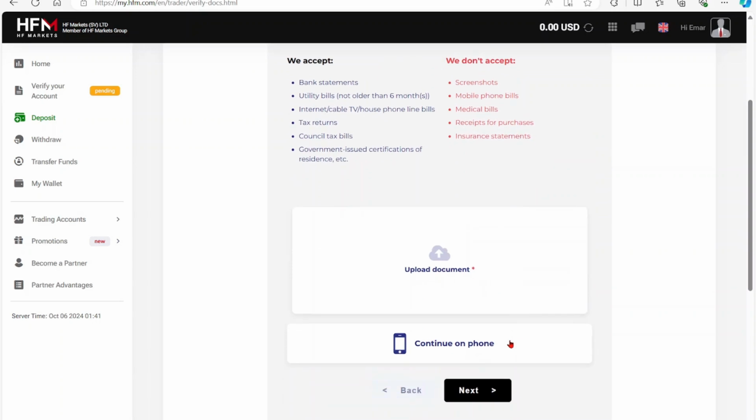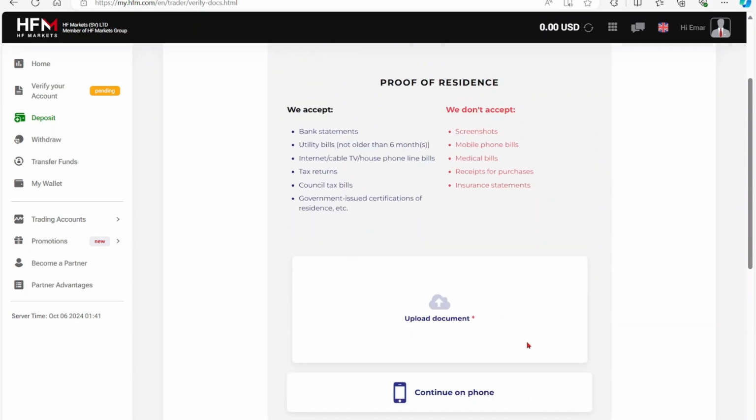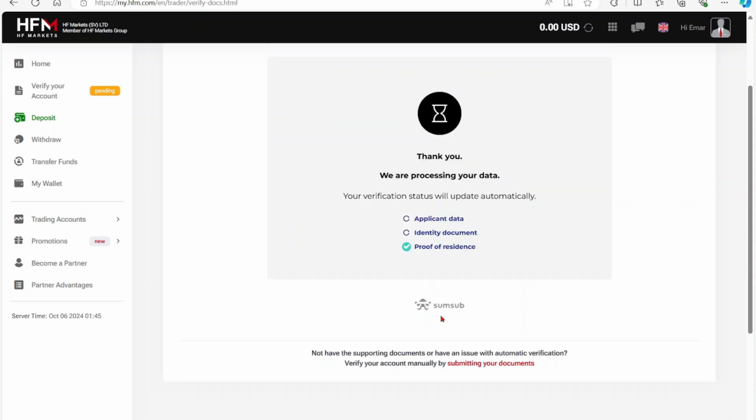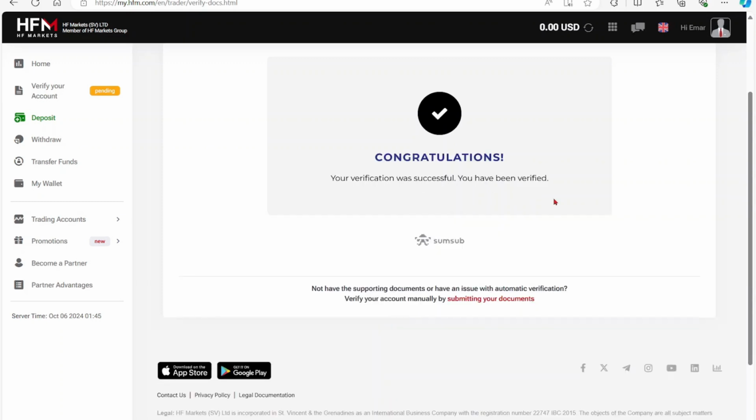Now here you need to upload your proof of residence, so you can utilize a utility bill or a bank statement. At this stage, your document will be verified, and once there is no issue, your account should be opened. So there they're saying congratulations, my account has been verified.